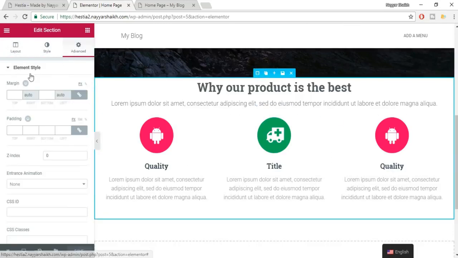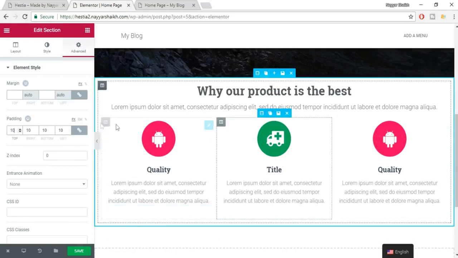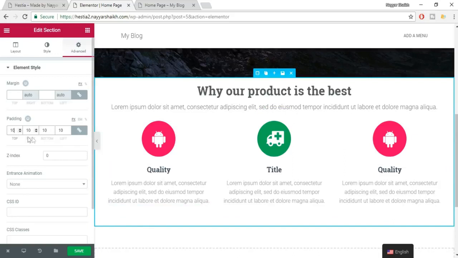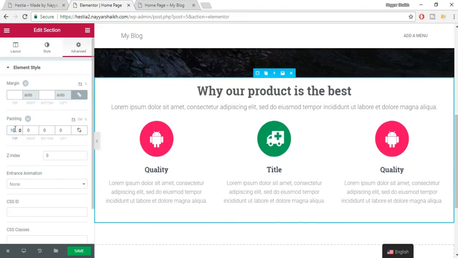Now go to advanced, and here you have some options like margin, padding, and so on. So what you'll do, you'll first click on this button to delink, because if this is not changed, if you put 10 over here, everything will become 10. For example, padding top, right, bottom, left, everything will become 10 pixels. I don't want that. I want to do it manually. So I just remove this, and I want padding top. So let's make padding top to around 100 pixels.